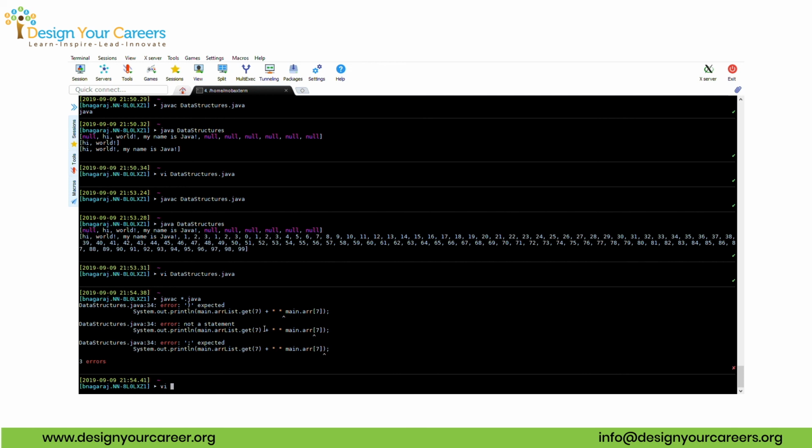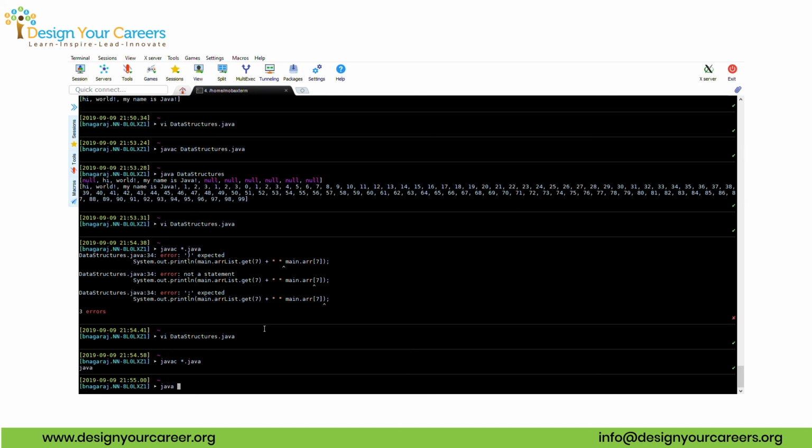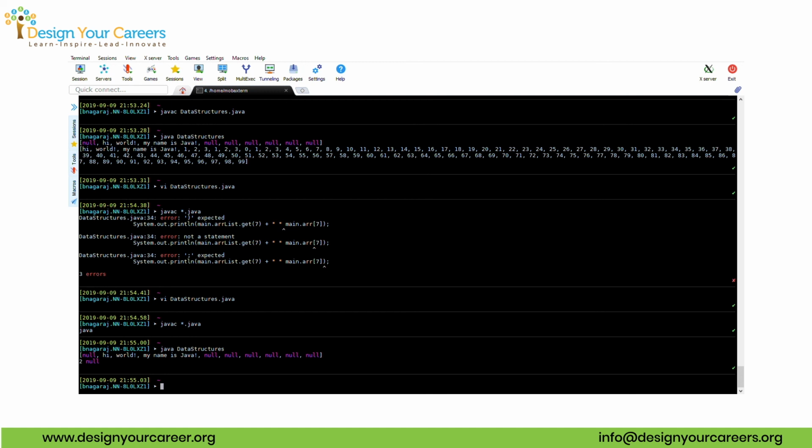Whoops. What's wrong here? Whoops, I forgot a concatenation operator. If you run this, what you will get is two values that describe random access to any index. So this gets the 8th value in the ArrayList, which is 2, and the 8th value in the array, which is null, as you can see here.